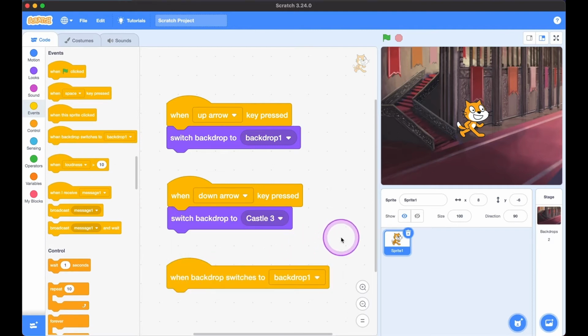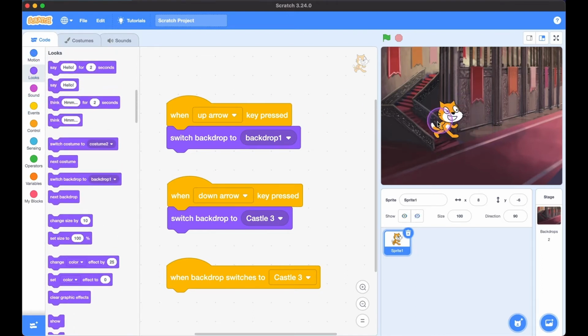Now let's look at this one. When backdrop switches to backdrop 1. When backdrop switches to Castle 3, I want Kitty to change its size so that it's more proportionate to the staircase. So I want Kitty to change its size to 70%. So what this does is when this statement is true and the backdrop is switched to Castle 3, only then would this block of code be triggered and go to this line of code.